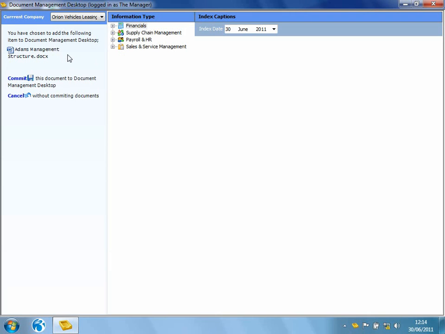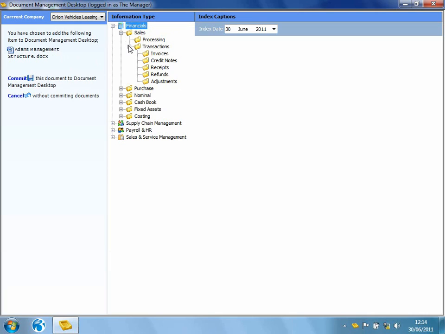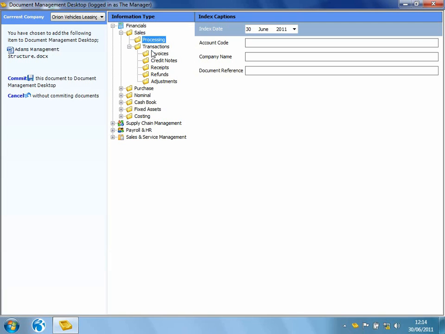And then all I need to do is navigate to the area of the system that I would like to store this document. I've currently got access to all of the information types within Opera 3. However, it might be that I'm only permitted access to certain areas of the system. I'm going to navigate to sales processing, so I'm going to attach this document against Adam's sales ledger account.